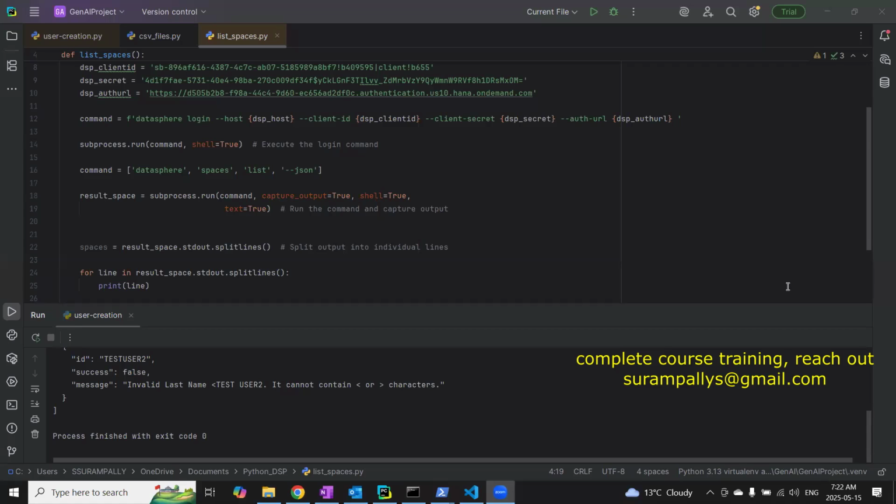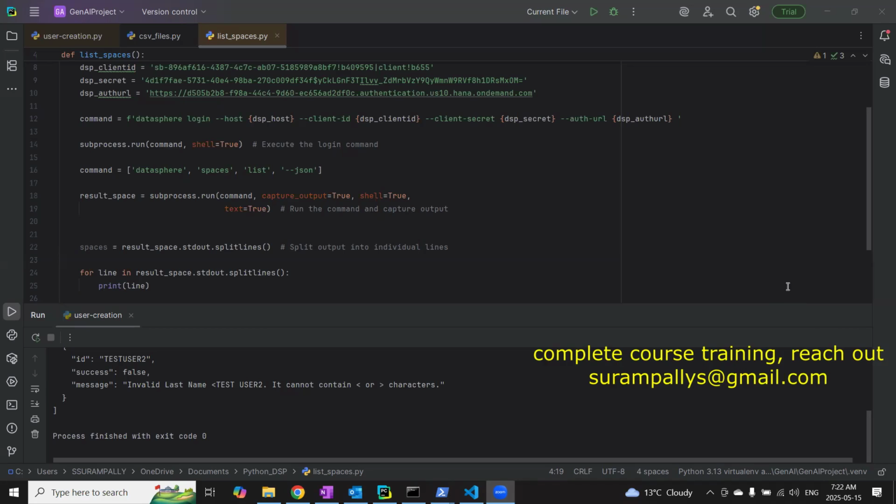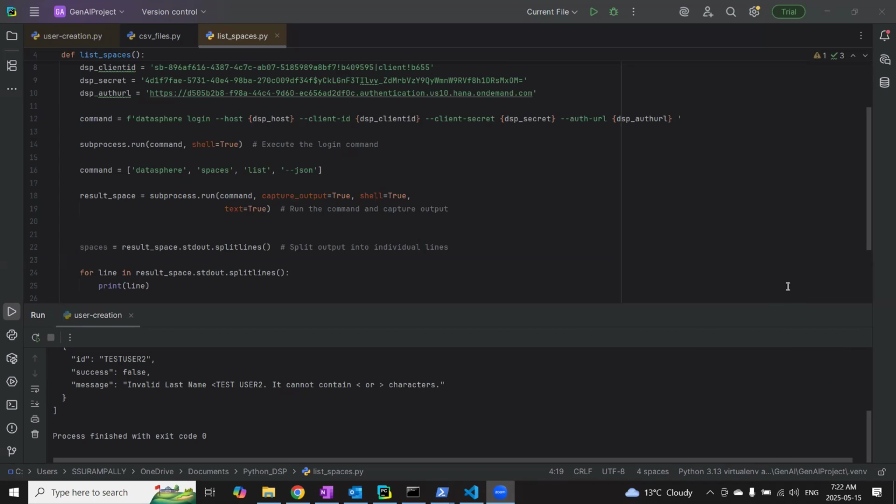Hi, in today's session, we're going to talk about Datasphere command line interface tools. We're going to look at the installation process and understand how to use CLI to automate certain administrative tasks. Generally, CLI is used to automate actions that are repetitive in nature.